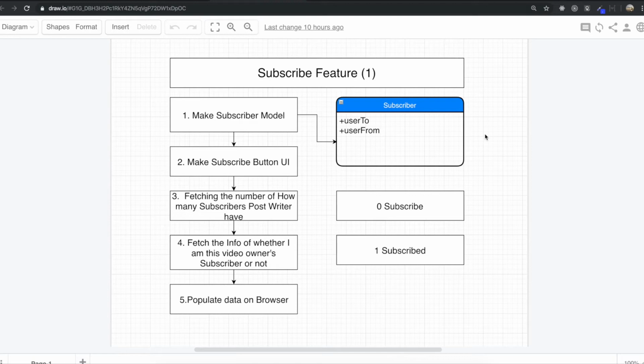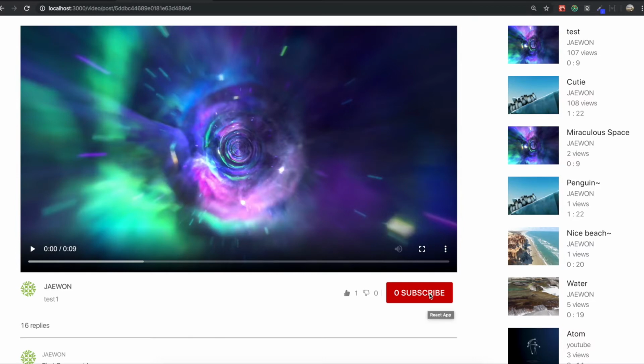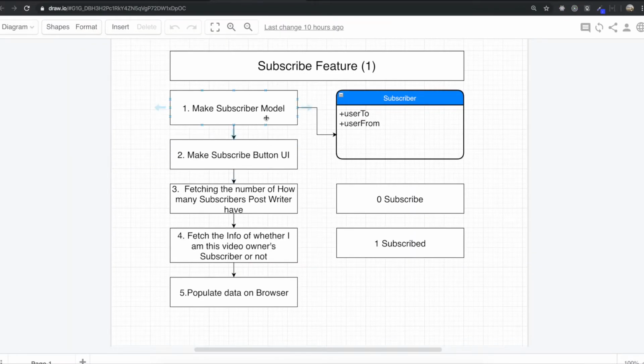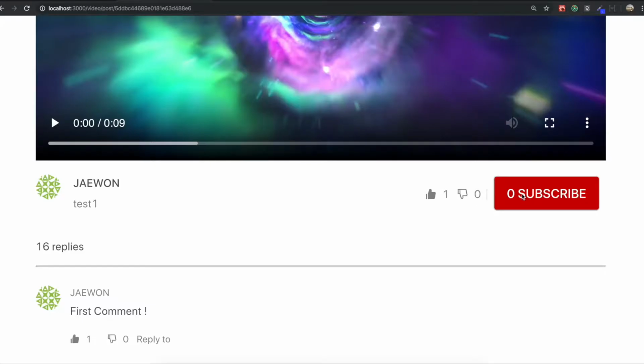Hello my friend. Today we are going to make a subscribe feature, this subscribe feature. To do that, first we need to make a subscriber model. In the subscriber collection, there are two fields, the user to and user from fields. After that, we are going to make the subscribe button, this button.